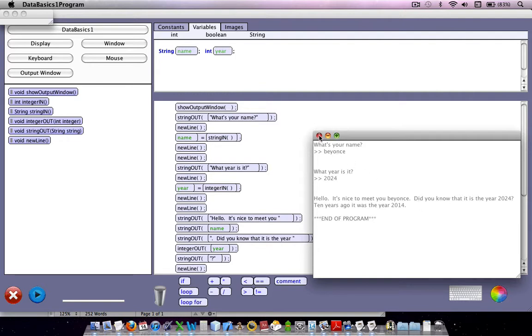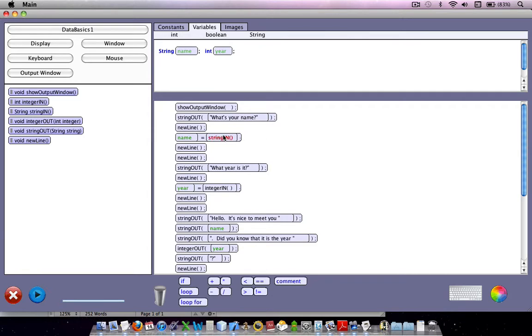Okay, so that's how to use string in and integer in. Now, why don't you revise your program so that it asks the same questions, but you can input your answers instead of what we call hardwiring or programming them into the program. And then have one of your friends in class use the program and, again, be as creative as you want.